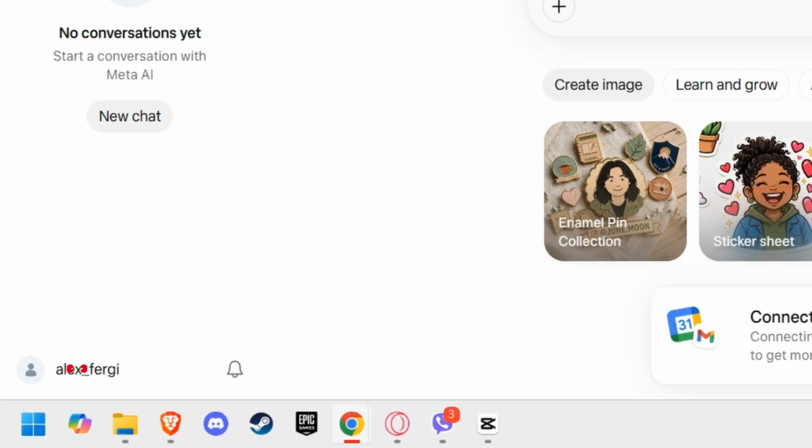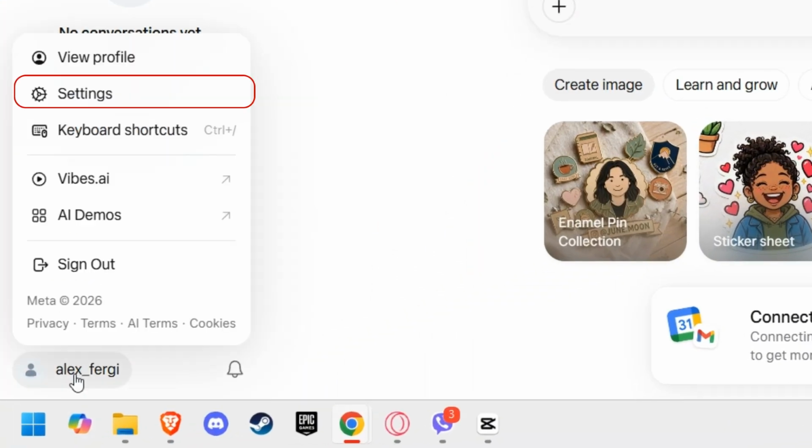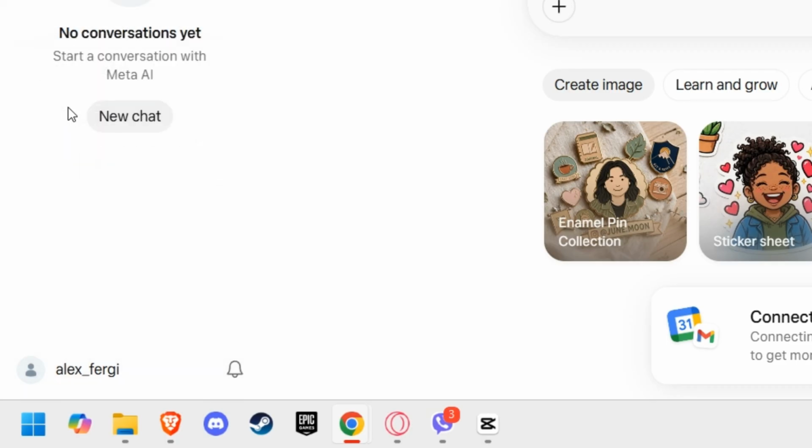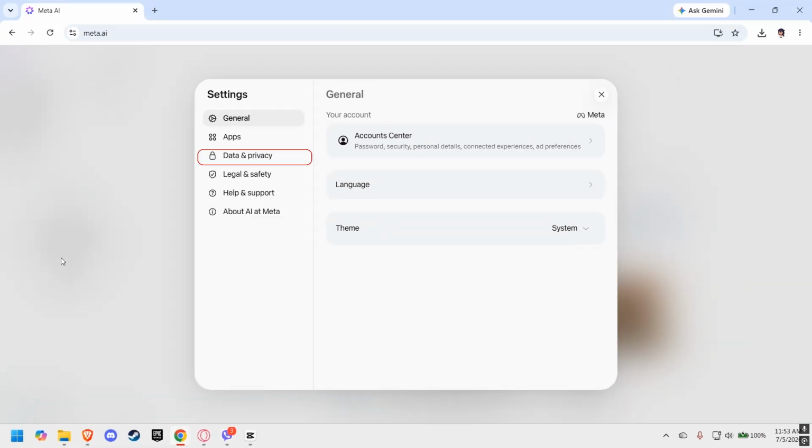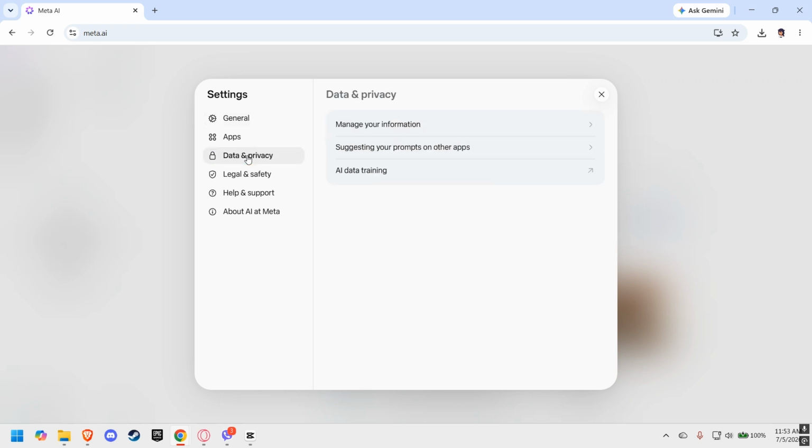Now, tap on your profile icon or the menu and open Settings. Next, select Data and Privacy or Privacy and Safety, depending on the platform you're using. Click on Manage Your Information.